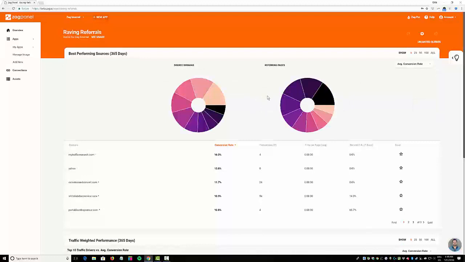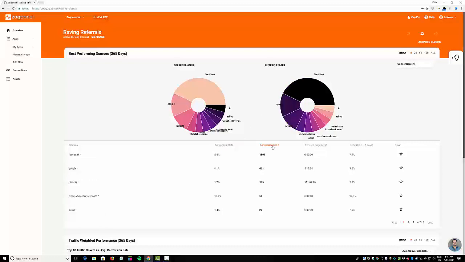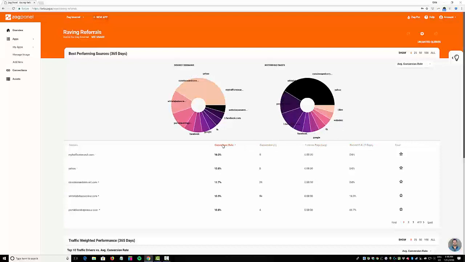So what we're seeing here, the top display shows us the source domains, the top level domains, and the referring pages that are driving the best, in this case, conversion rate. We can also sort by number of conversions over the time period, as well as time on page, recent conversion rate, etc. So it's a good way to sort of get a bird's eye view of what's going on.